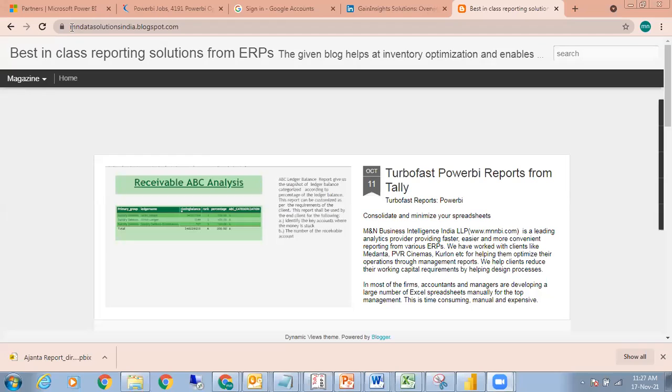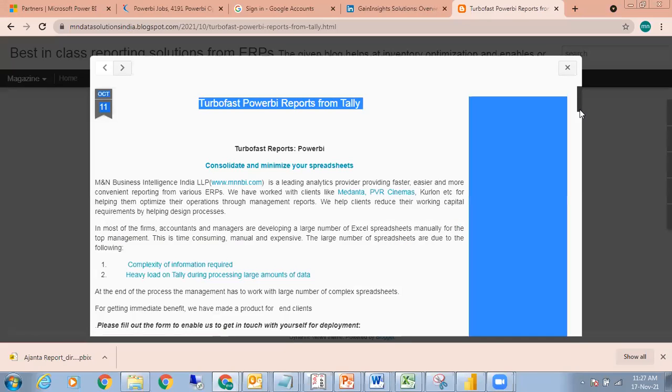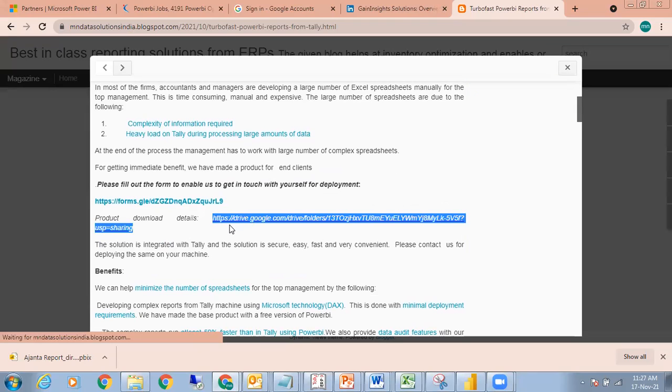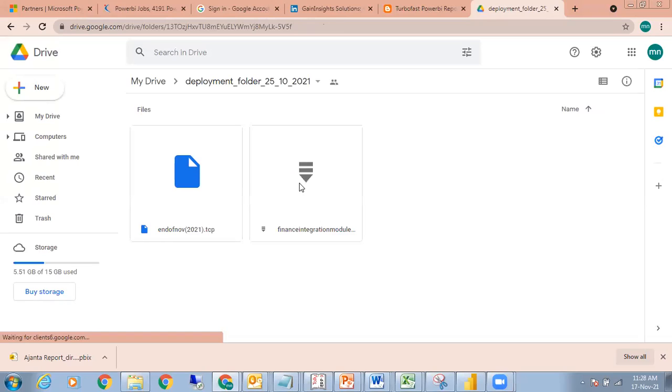So, sir, how do you exactly go about downloading it? So this is the Blogspot. You click on Turbo Fast Reports from Tally. And in Turbo Fast Reports from Tally, this is the Google Drive. You go here, you click on this, you press Control V, you press Enter. And once you press Enter, you'll get the module and you can download it. So this is the TCP, which is valid up till end of November. And this is the Power BI module.